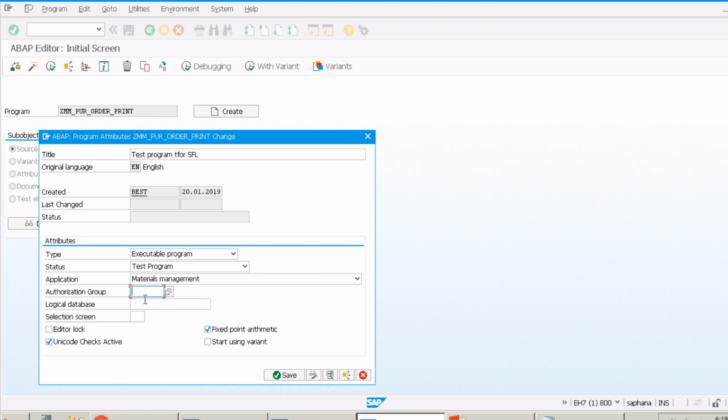Okay, authorization group: there is something called the authorization concept. If you associate an authorization group here, then only those users who are part of that authorization group will be able to execute this, otherwise nobody else will be able to execute it. So that's for controlling access also, so let it be.